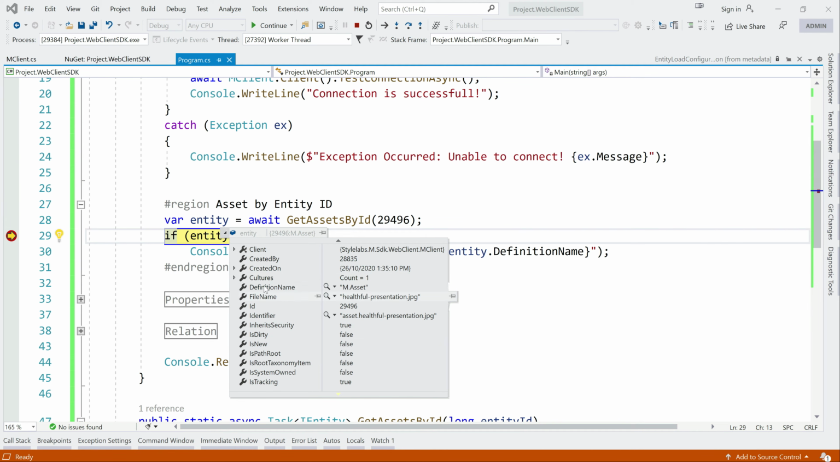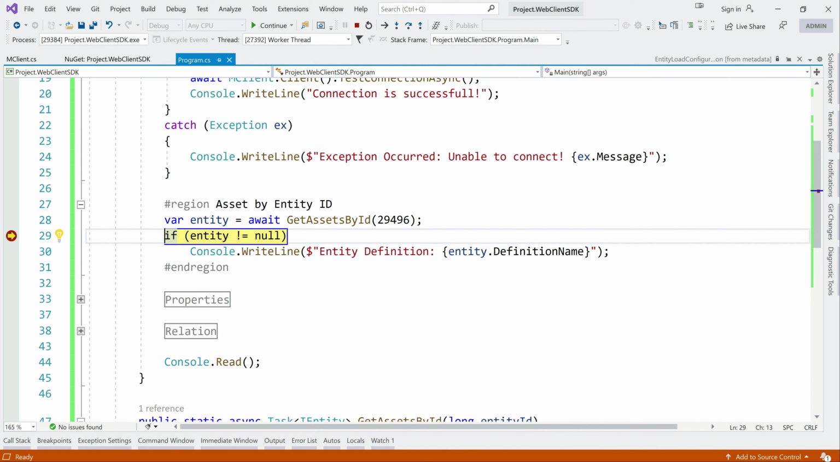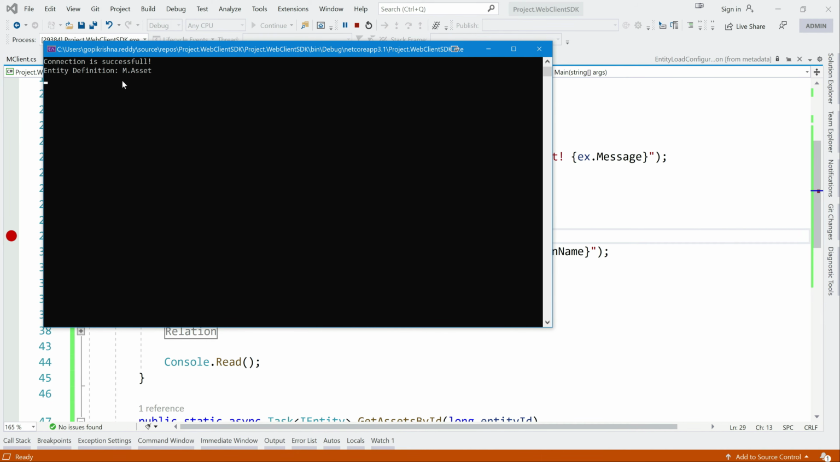We are talking here about a definition name. Definition is kind of a template. So this entity is of template m.asset, and that is the asset type. If you are browsing through some job, the definition name would be m.job. If you created some custom entity, that would be your own name. Otherwise this can be considered a template. So m.asset here, I'm just outputting that. The entity definition is m.asset. So let's close this.